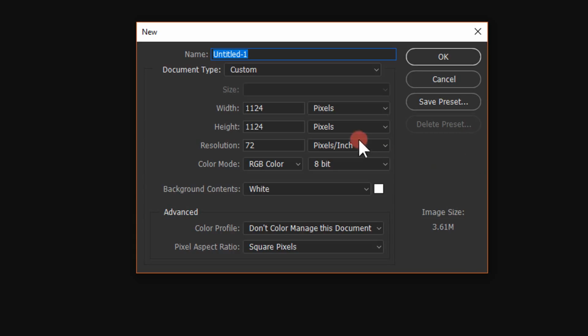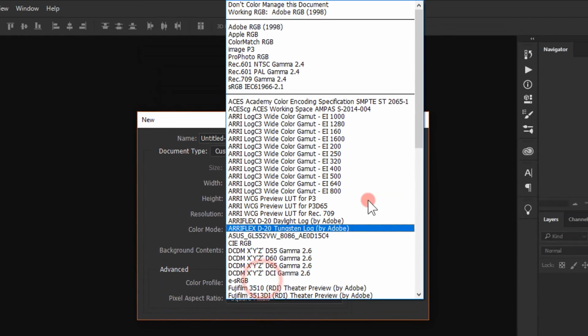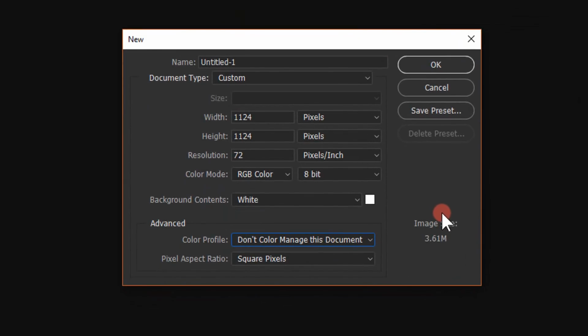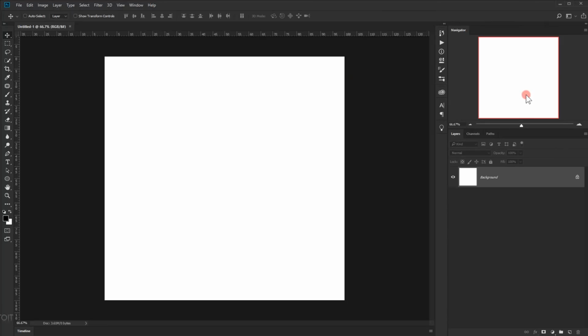Okay, so I'm going to put 1124 in the width and 1124 in the height, and for the resolution I will keep it at 72, RGB of course in color mode, and 8-bit in here. But in the advanced section, make sure that for the color profile you choose Don't Color Manage This Document, because you don't want the color management of your PC to affect the colors of your application. Alright, and I will press OK.